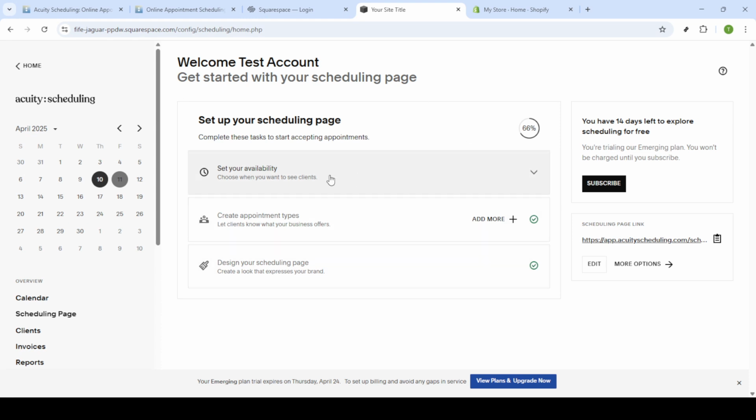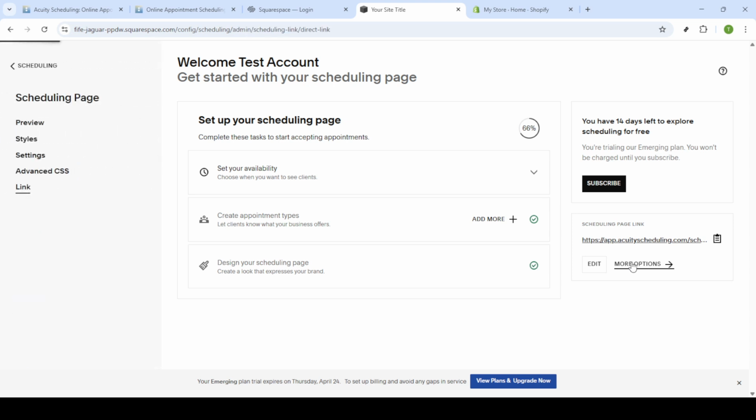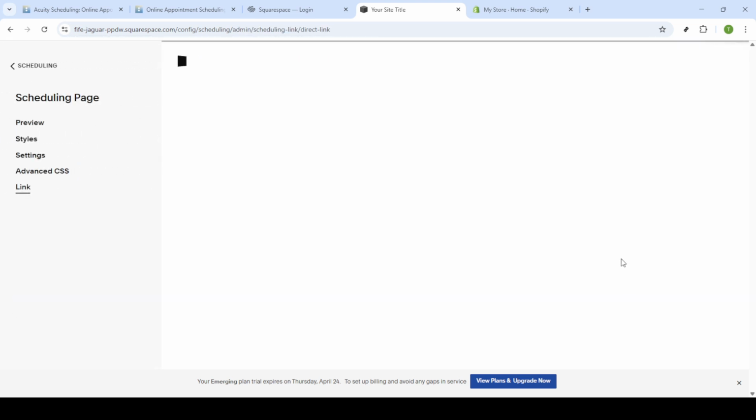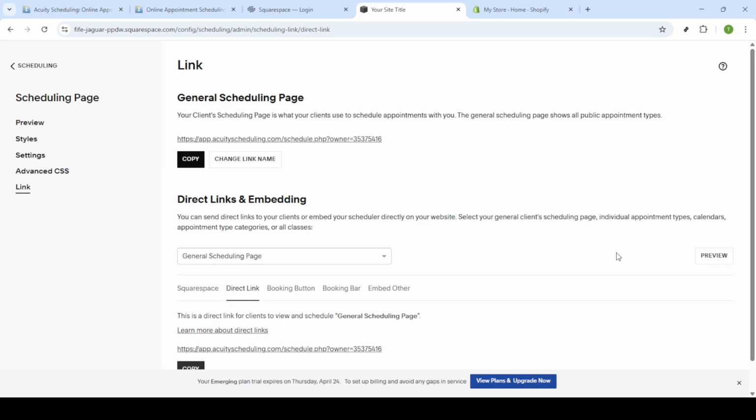Once logged in, you'll be taken to the Acuity dashboard. This serves as your command center for everything related to managing your scheduling settings. Look for the More Options button under the scheduling page link. It's usually quite visible. Click on this button and then copy the link that appears. This link is the key to integrating Acuity scheduling with your Shopify store.